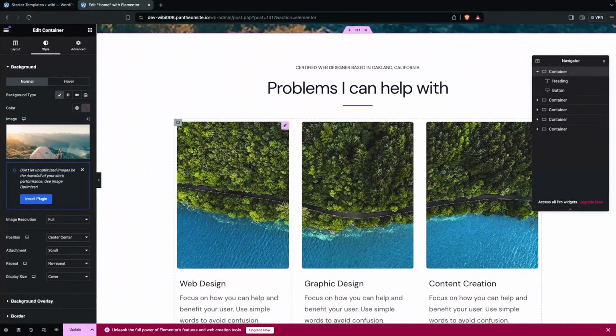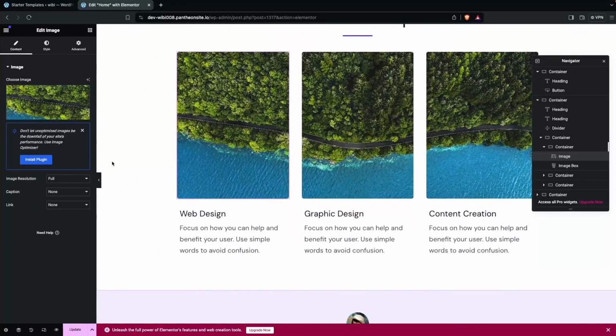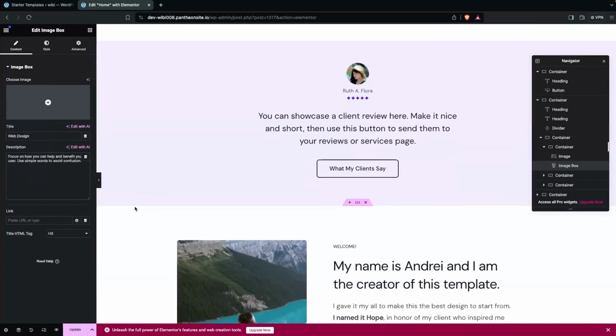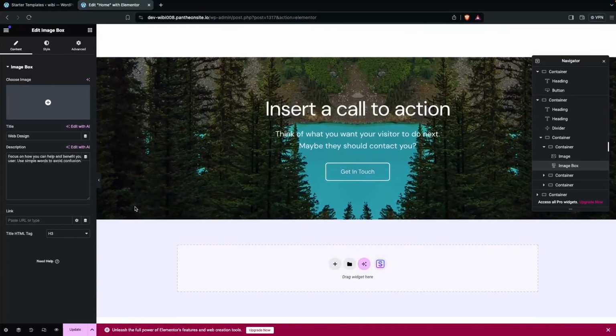And after this, we have this images. If I wanted to change the image here, I can do this in the same way. I can change the heading here. I can change the text here. So this is how you can do the customization. All right. So I think this is looking okay now.